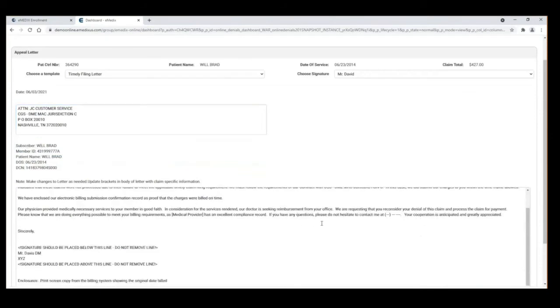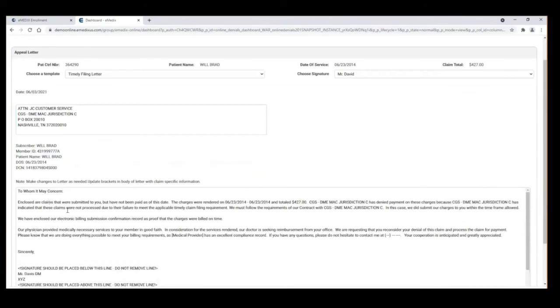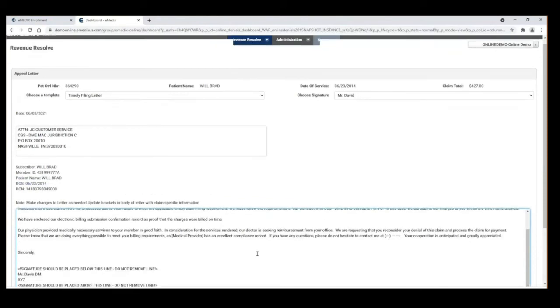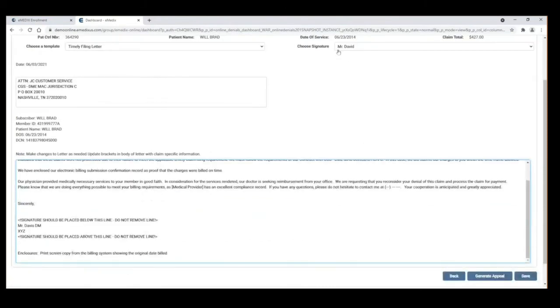And then we've got the body of the letter. eMEDIX populates the letter as much as possible with the data from the denial and claim. You're just left to fill out any contact information, or if you want to change any of the verbiage within the body of this letter. And as you can see, I selected my signature up in the right-hand corner, and then it has populated that signature at the bottom.